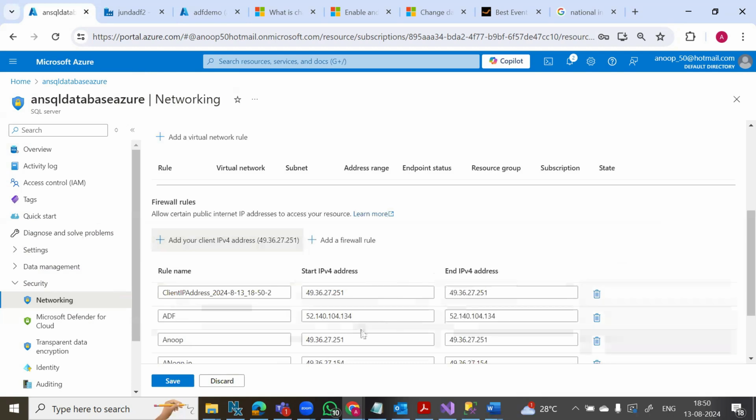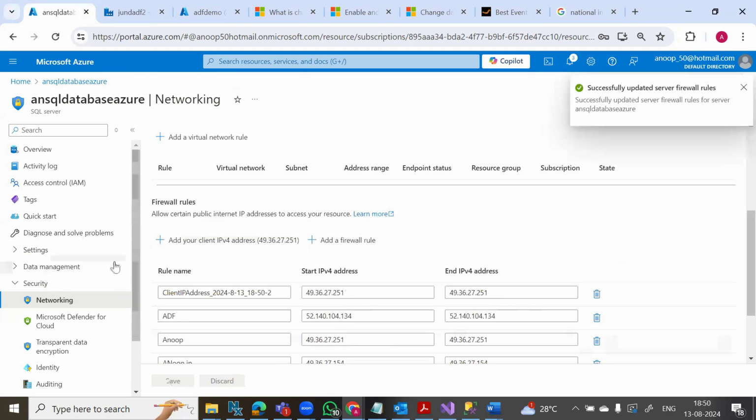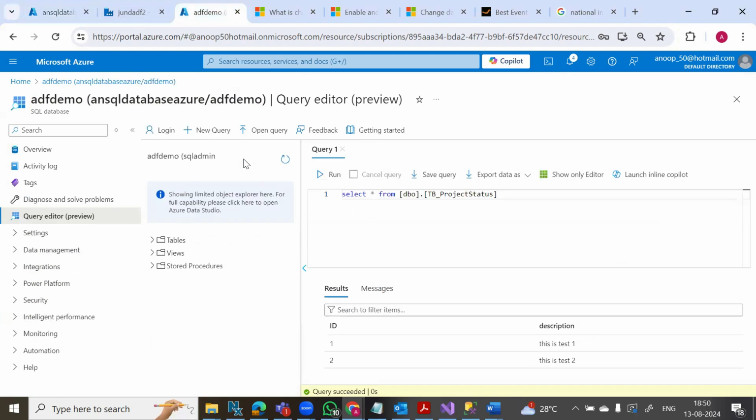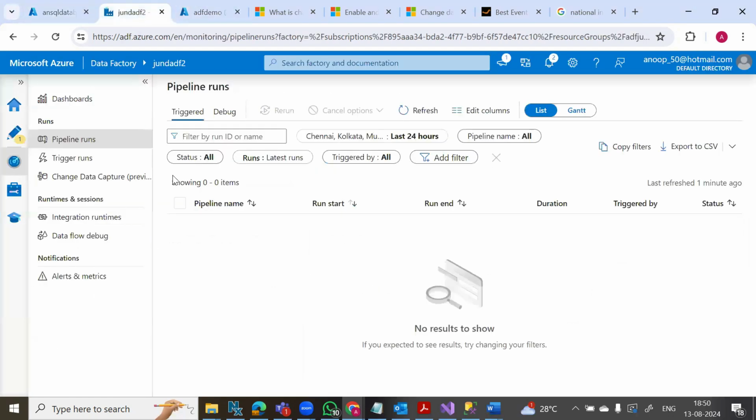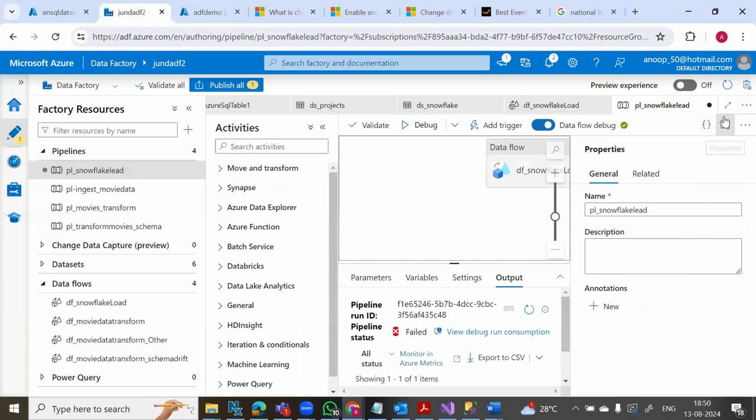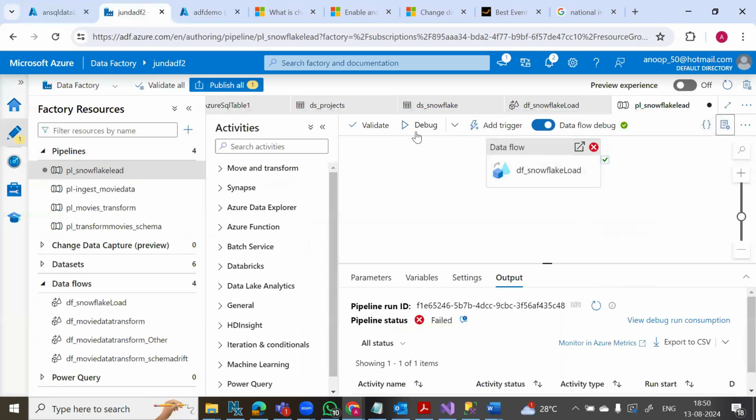And save this. Let's run it again. Save. Okay. All right, let's try it again. Let's go back. That's the one. Okay. So let's debug it again and see what it does.